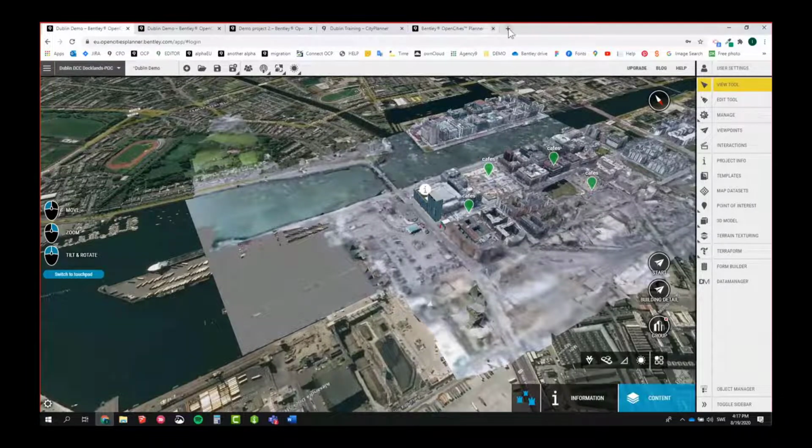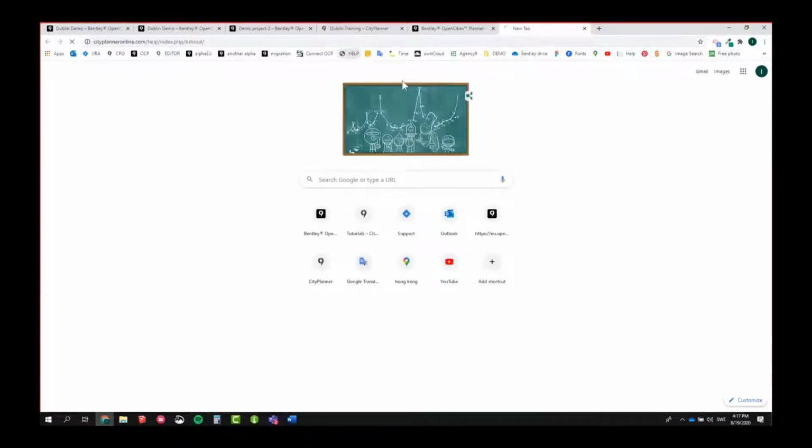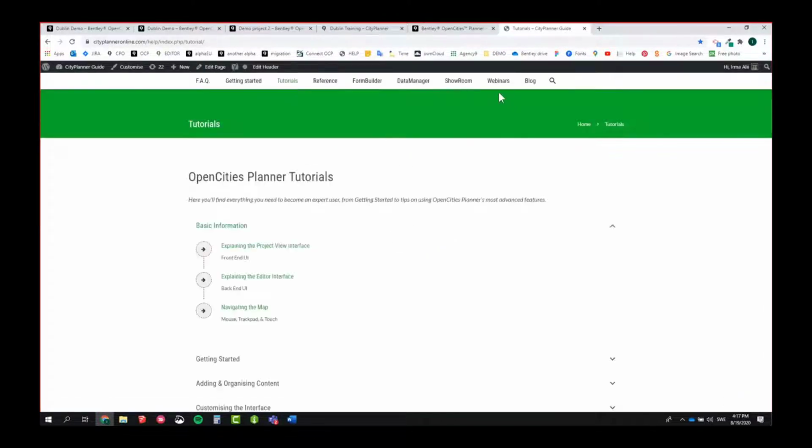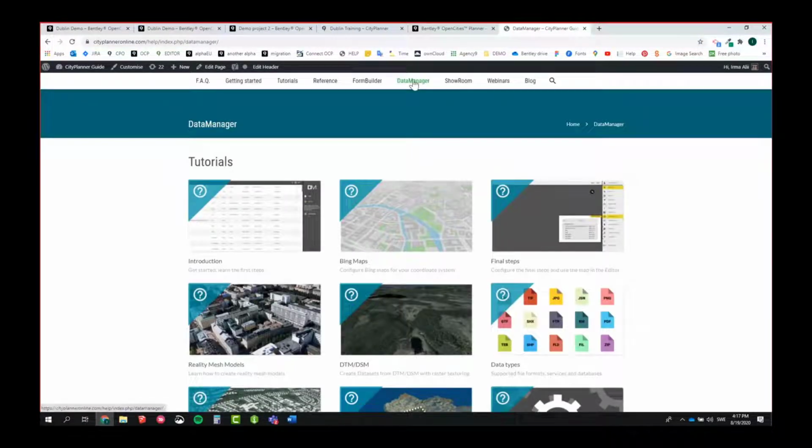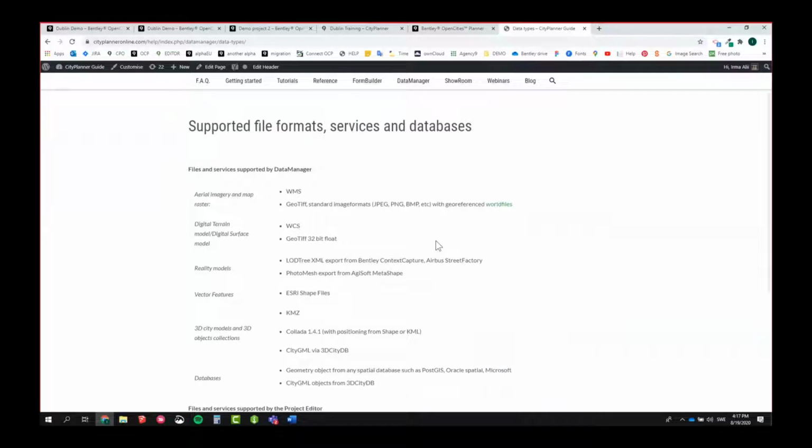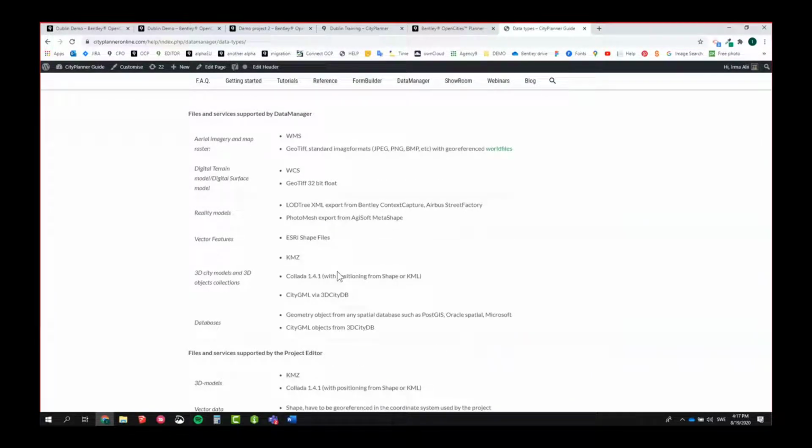So maybe I can open... Because I was thinking they might want to import if it was like a housing development, like bus stops or something like that. Mm-hmm. So I'm going to the help section again to open the data type documentation that we have here. So inside of Data Manager, you can configure connections to databases. So you can store all this information in spatial databases such as PostGIS, Oracle, Microsoft, or CityGML, and we can read that from a 3D City database. I don't know if this speaks to you or not, but this is basically what you would have to do.